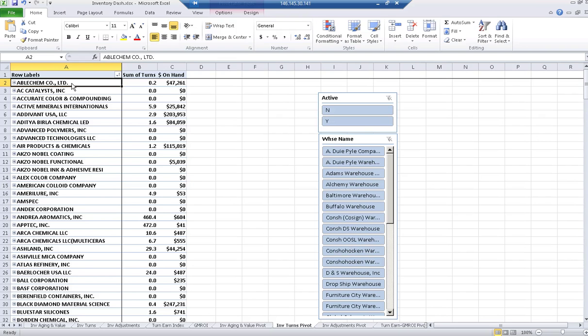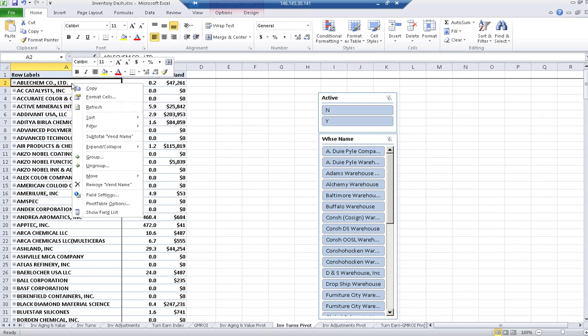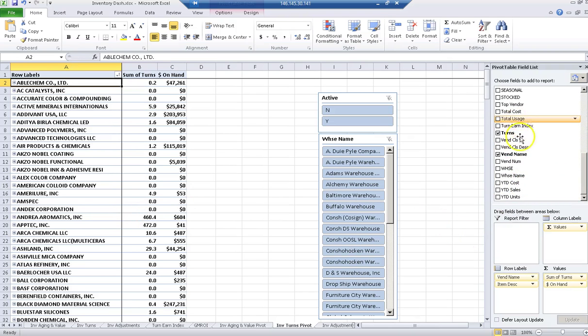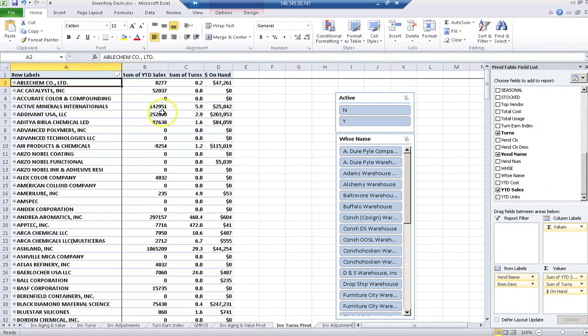So the first thing I'll need to do then is to pull that value onto the pivot table to be able to select it. And so I'll just right click here on the vendor names, show the field list, and find that field in this list here that I want to use. In this case, I want to use year-to-date sales, so I'm going to base it on the top vendors based on their year-to-date sales of their products. So I'll pull this down into my value box here, and that adds it as a column on my pivot table.